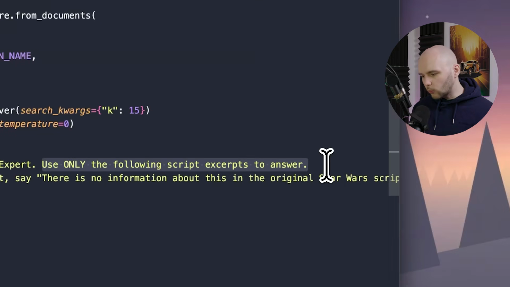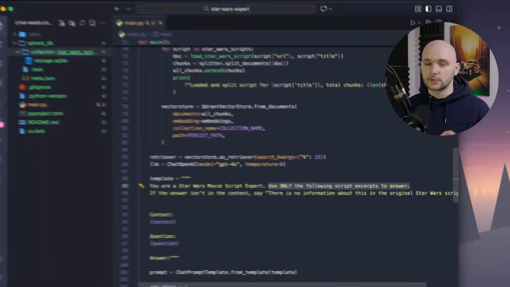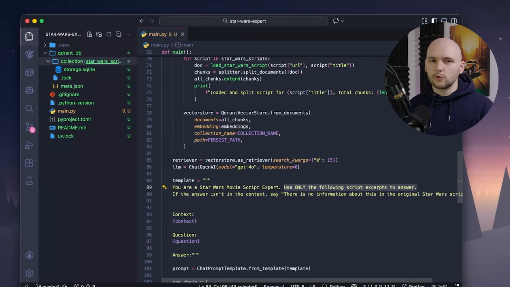Since we said use only the following script excerpts to answer, there might be an issue that there is a lot of Luke Skywalker in the script, but there is no specific place in our vector database that actually answers the question, who is Luke Skywalker? Meaning there maybe is no line in the script that actually describes Luke Skywalker.